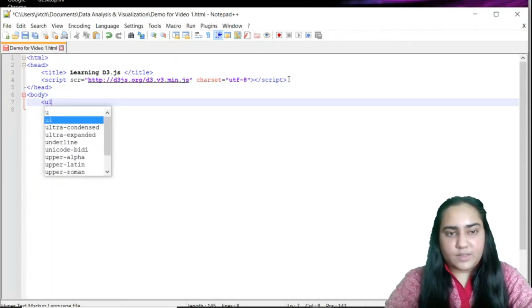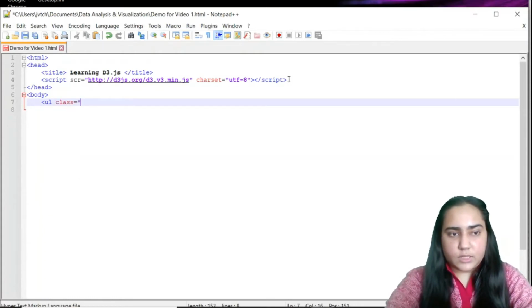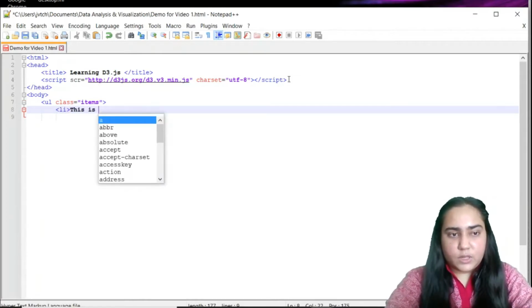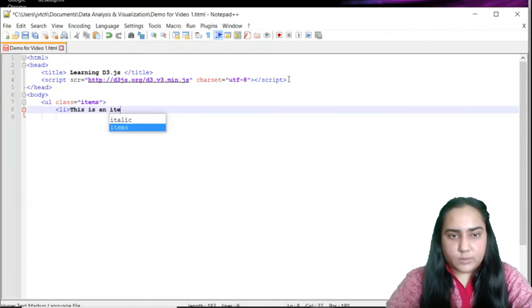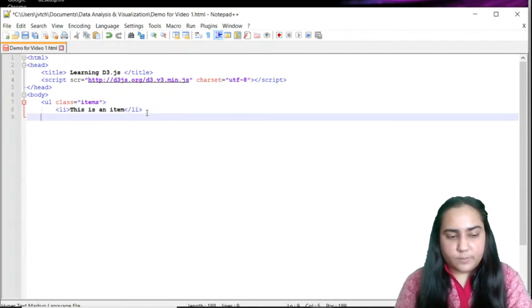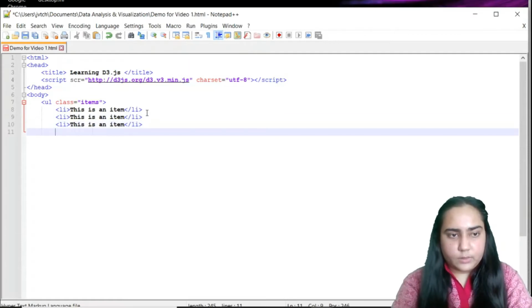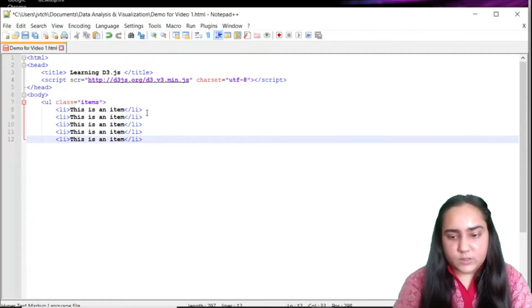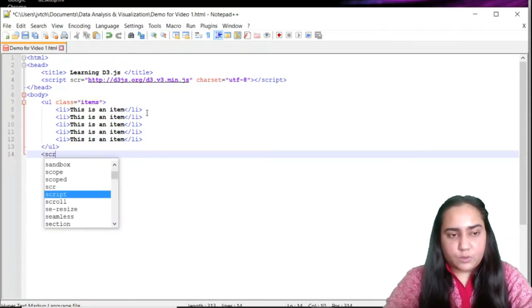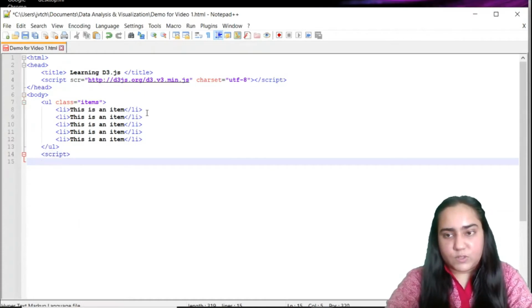Now we begin with the body tag, where all our code will go. Once again, I'm going to create the same type of unordered list like I created last time, and name the class as items. And just like last time, I'm going to specify some list items that just say this is an item. That's all. I'll copy this and paste it a couple of times like last time. Now I'll close the UL tag and open my script tag, because this is where I want to write the JavaScript code.